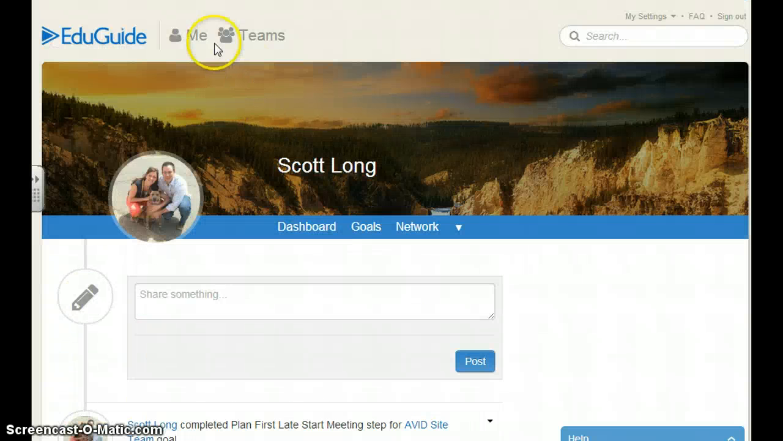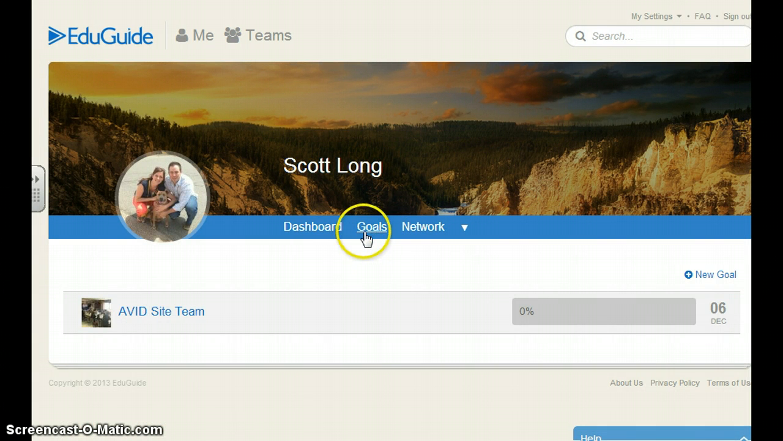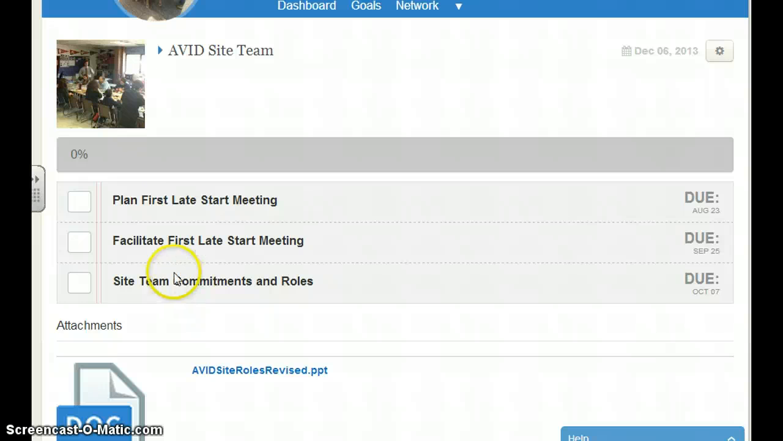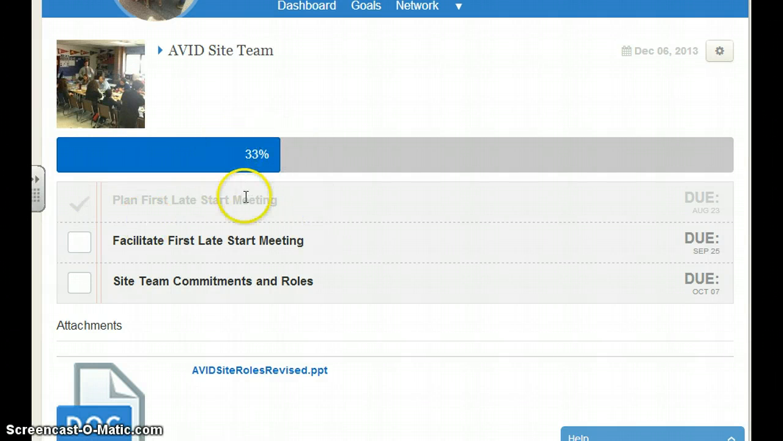The next cool piece is the goals section. This is where we can upload goals that we have as a staff that we want to be successful with. So one of the goals that I've already put in here is the Avid Sight Team. The first thing that I wanted to do is plan a late start meeting with Mrs. Heitch, Mr. Martinez. We've actually done that, so I can check that off, and it shows progress in that goal.